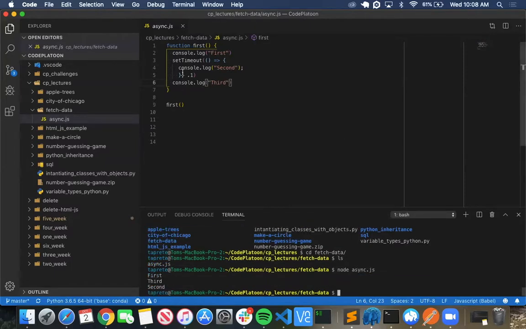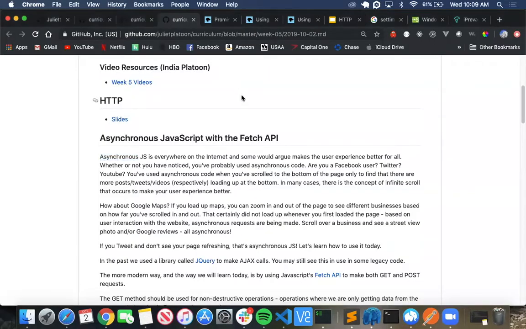So first, then this one starts running, and then we have the set timeout that delays it by 1/100th of a millisecond, and then this one, then console log runs. So first, third, second. You see asynchronous code happen all the time when you're browsing Google Maps, Twitter, anything like that. When you scroll to the bottom of the page, all of a sudden more tweets or more comments come out. That's asynchronous. It's not loading right away.